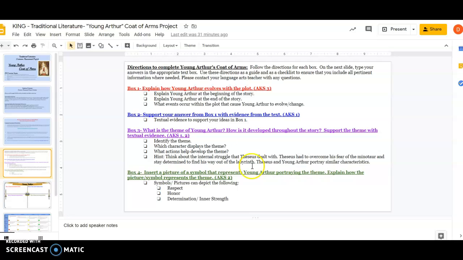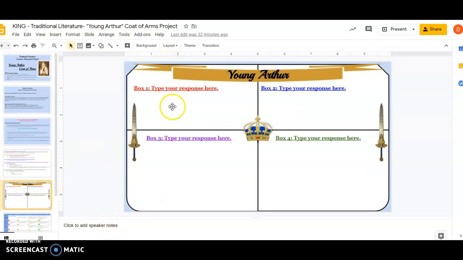Okay. Insert a picture of a symbol that represents Young Arthur portraying the theme. Explain how the picture or symbol represents the theme. I'm kind of giving you a big hint right here about what the theme could maybe be, because I'm telling you what kind of symbols you might want to look for. So this can kind of help you with this. So you're going to put the answers to all these questions in your coat of arms. You're going to type your answer to question 1 here, and 2, and 3, and 4.